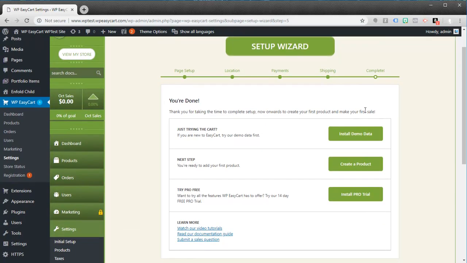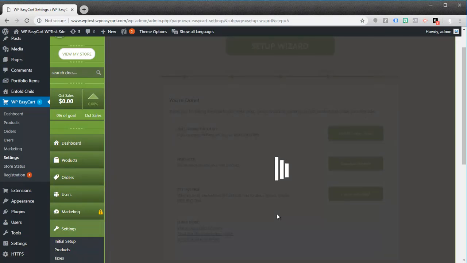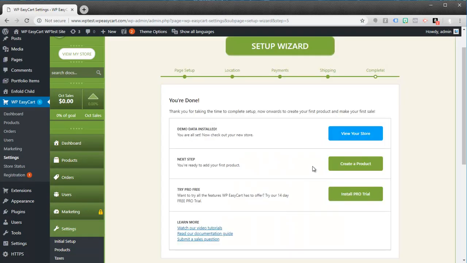Now, one thing I like to do on the last step is I always like to install the demo data. It takes a click. It's already installed now. We put about 10 products on your site, as well as some sample orders. And so you actually get to see some data in your site.